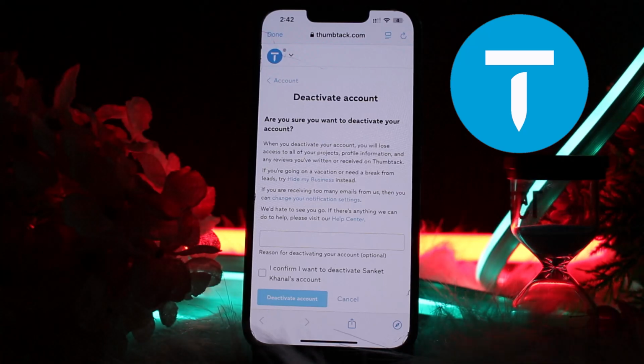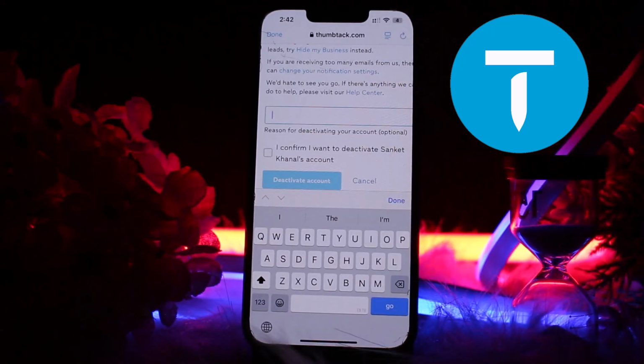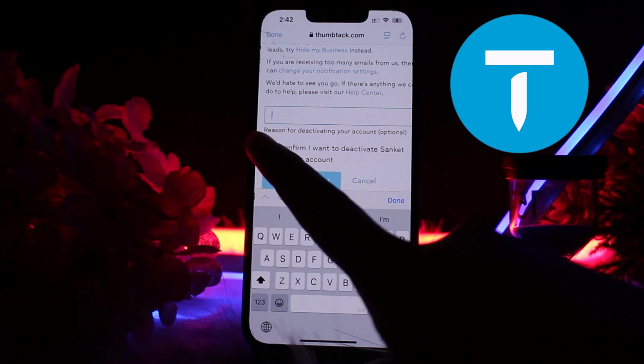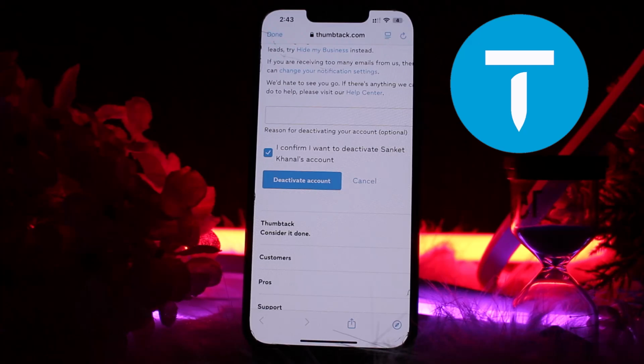and it gives you various prompts which you may read, and you may also choose the reason for deactivating your account or also include the reason for deactivating it. So after doing all of it, you just need to click on the small square box which says I confirm I want to deactivate my account.